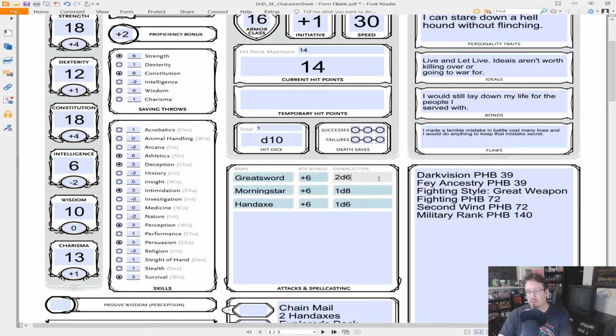So our damage type, there's also going to be a damage modifier as well, and that's going to be based off of our strength stat. So it's going to be 2d6 plus 4, 1d6 plus 4, and 1d8 plus 4, I should say, then 1d6 plus 4. Now, there's also the type of damage all those weapons can do.